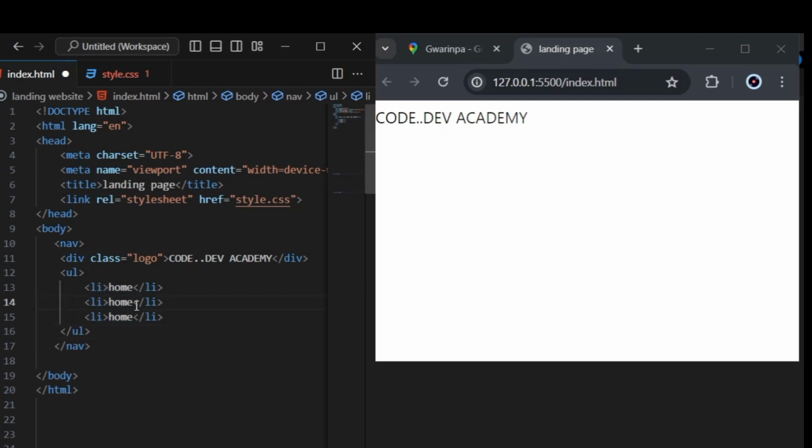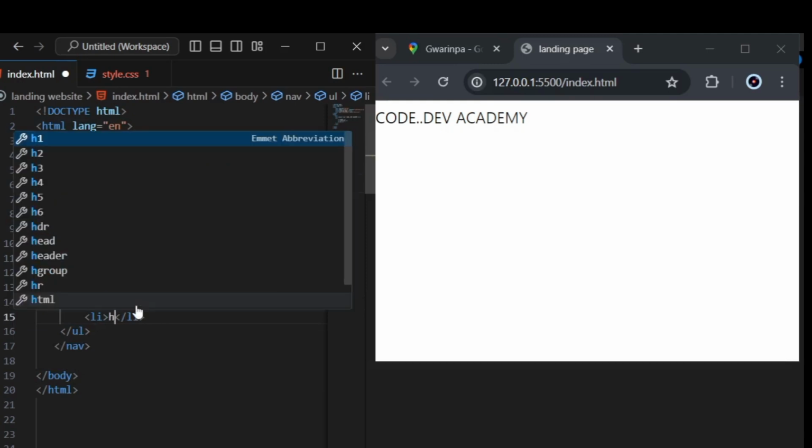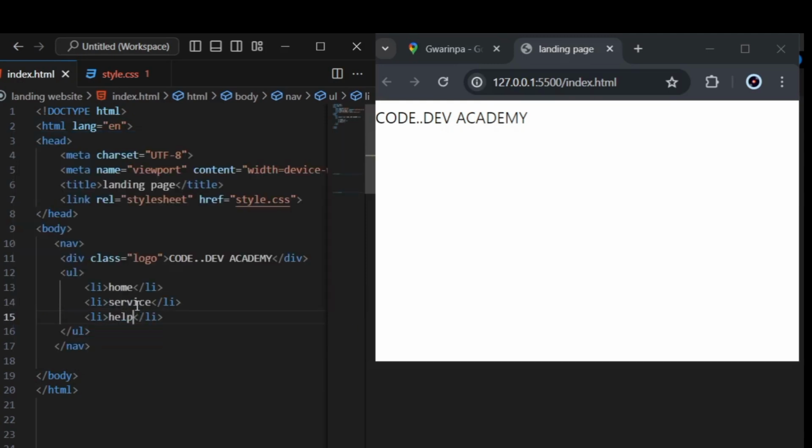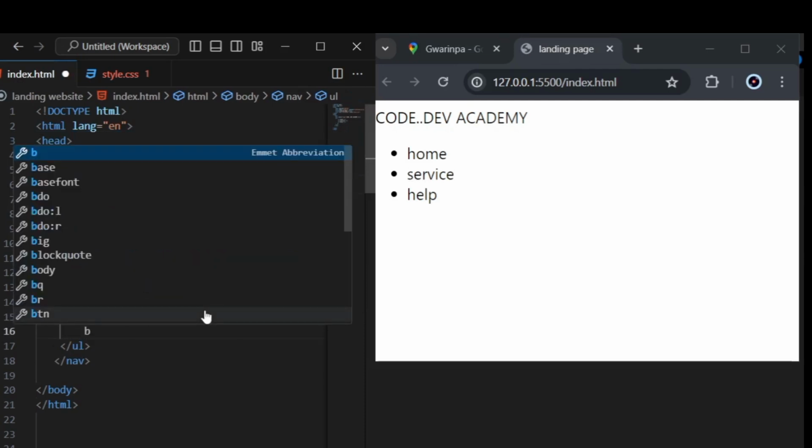And the second one is going to be anything, let's just say service. And the third one, let's just say helps. Now I have my list items here, and I also want to create some buttons, just to show you can also add some buttons to your navigation.